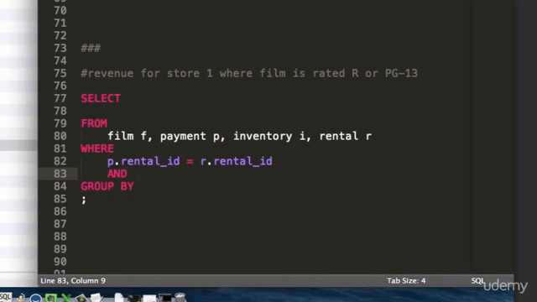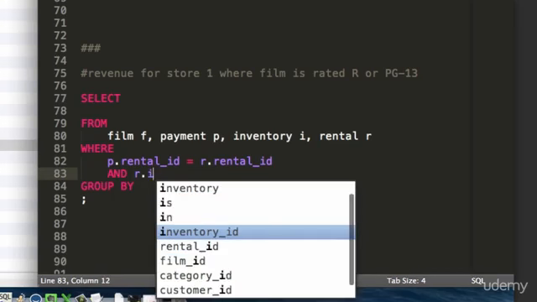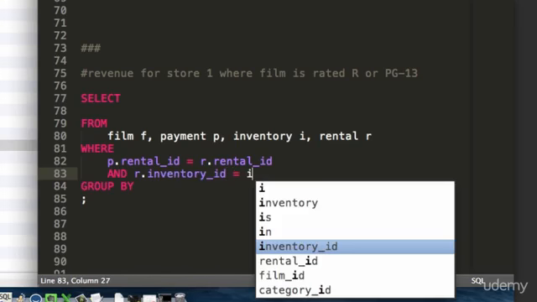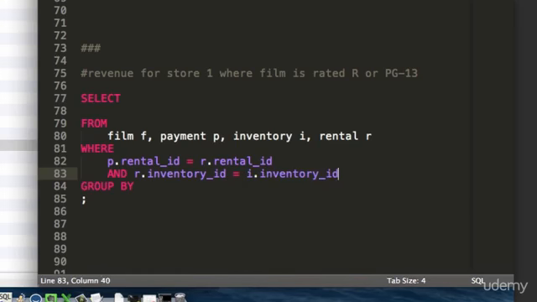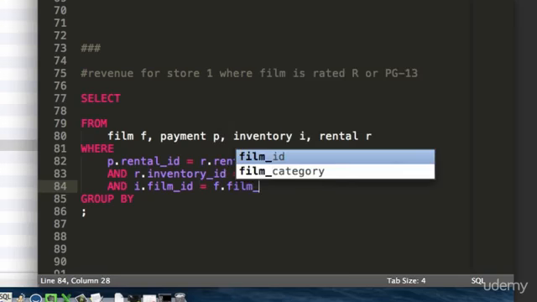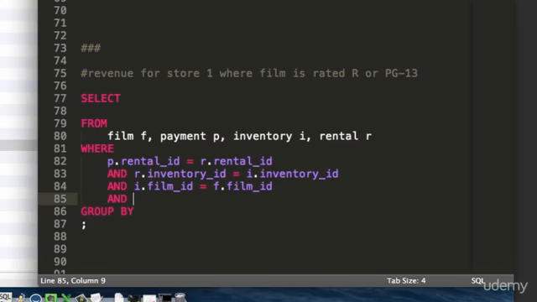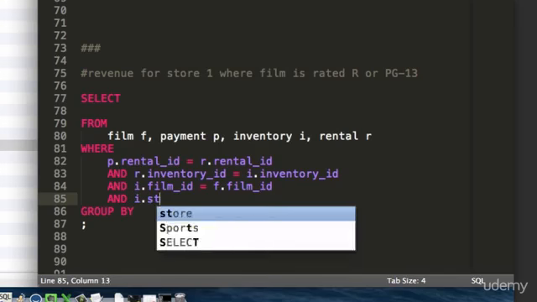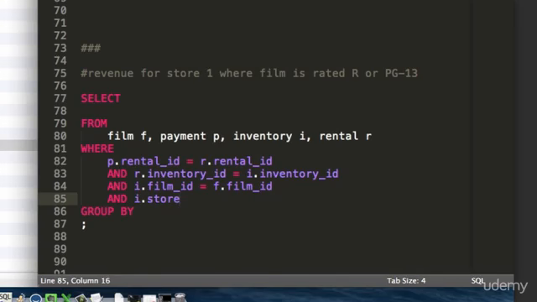And r.inventory_id equals i.inventory_id, and i.film_id equals f.film_id, and i.store_id equals 1. That's store number 1. There are only 2 stores, so the other one's ID number 2.